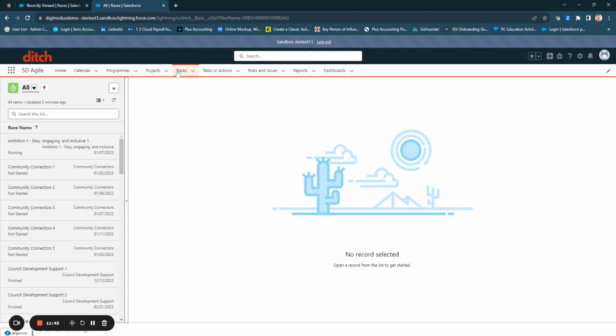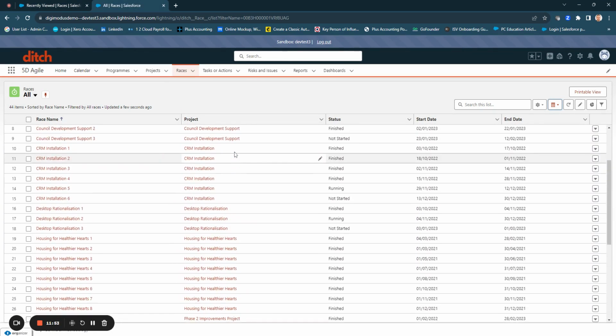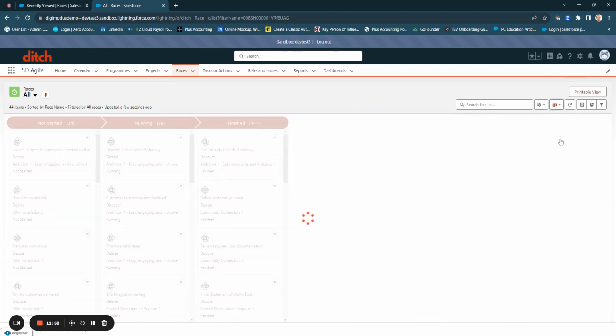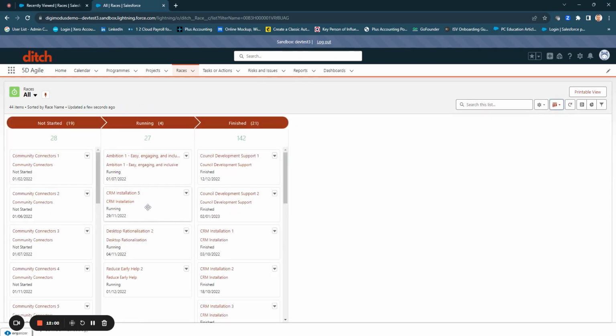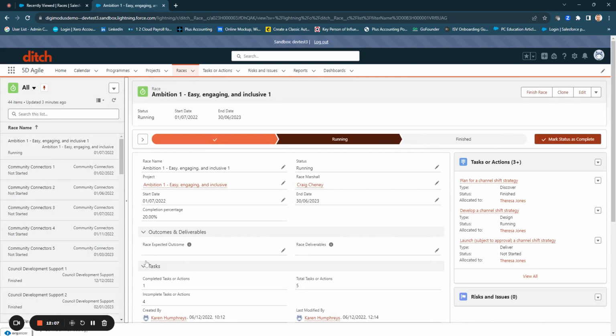But what you do have is a lot of options within the system. So again, benefit of building all on Salesforce. Here's every race across every project that we've got in the system. We can view that as a list view as it is now. We can easily drop it into a Kanban board and just see where we're going with each of these. Or we can do a split view and easily see what information is held against each race. And you'll see each of these has some information, what the outcome's meant to be, how many tasks are in each one, how many are incomplete, completed.